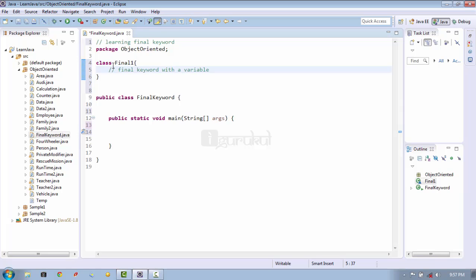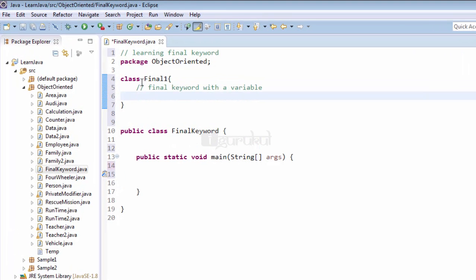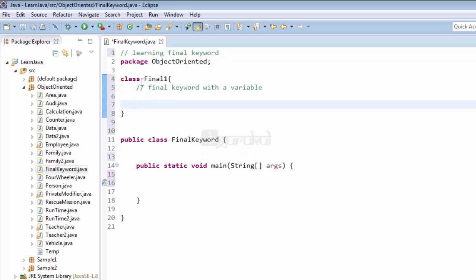First of all, we will start the final keyword with a variable. There are 3 ways by which you can use a final variable. I will be telling you all of the 3 types. So let's start with the first one. The first one is, let's take an integer int a.